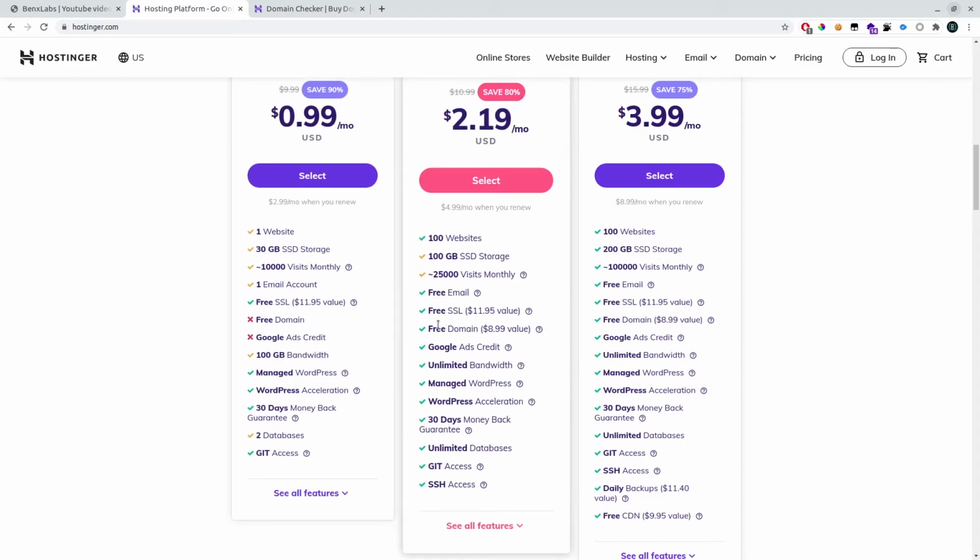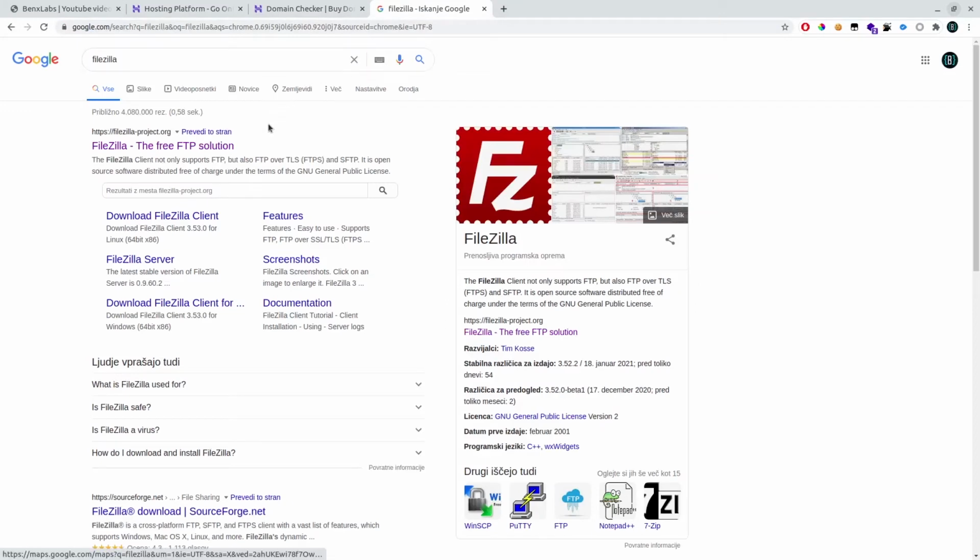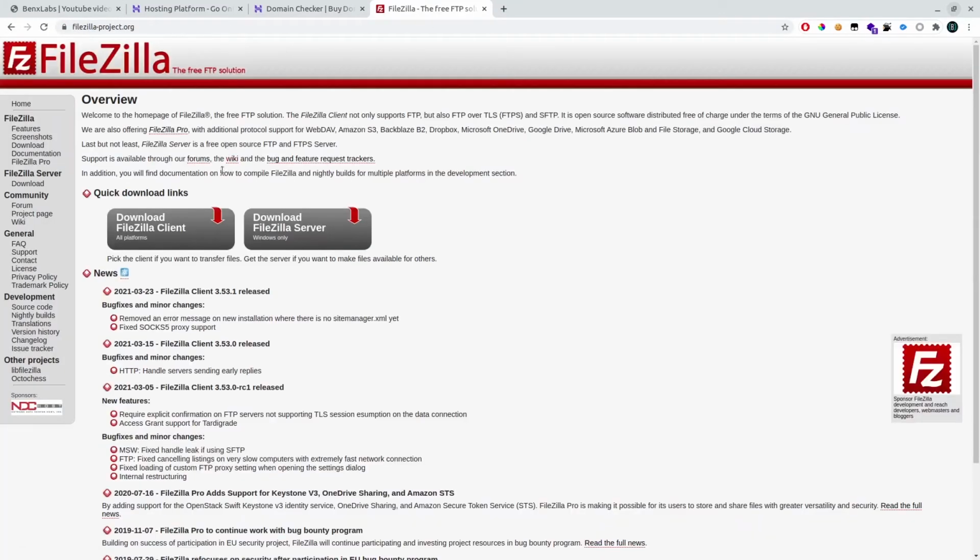After you buy hosting and domain, you will get credentials for accessing your server. Usually, those come in the mail you specified during the transaction of your hosting. You should get a username and password. For connecting to your server, we will use software called FileZilla. You can find a link to their official website in the description. Make sure you download the FileZilla client, not the server.